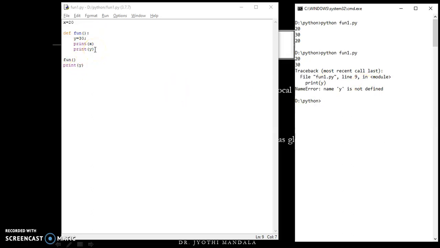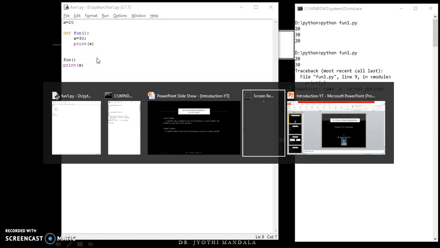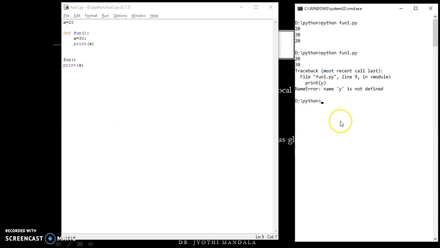But suppose I am giving a value of x here. Now which value will I get here? Suppose I am giving x here. Both are x. In such a case, what will be our output? Let us check. We are getting, it is accepting the value of 30.